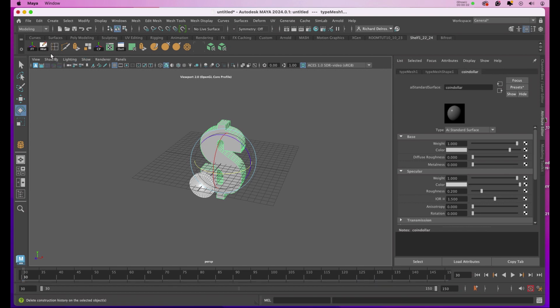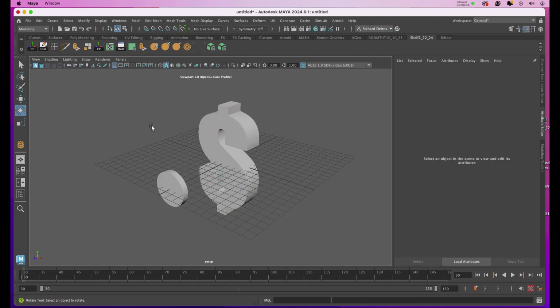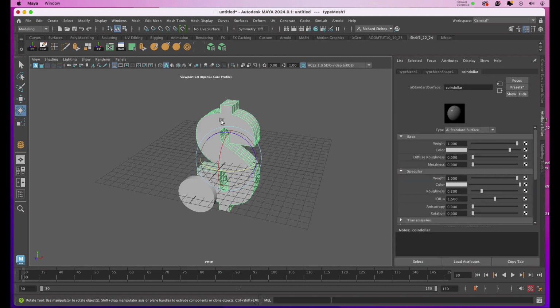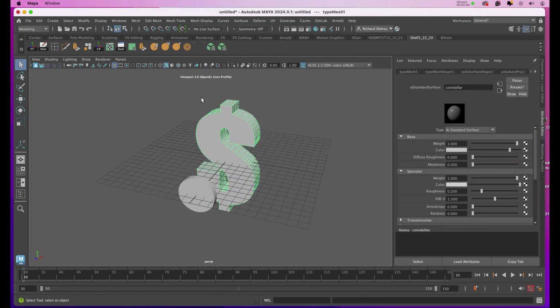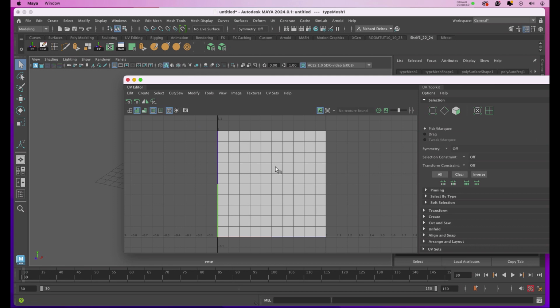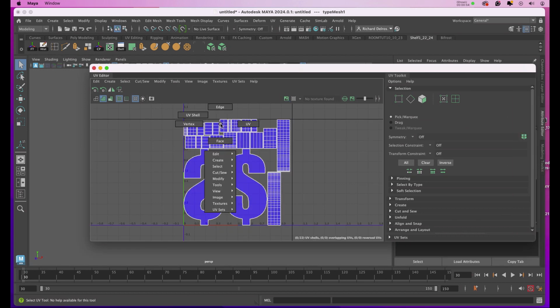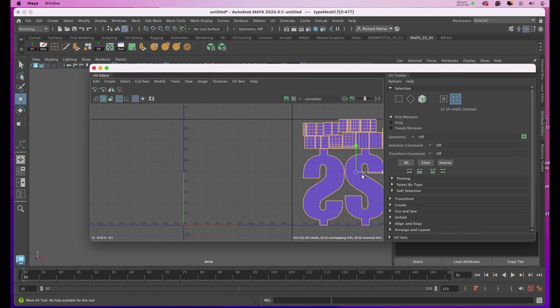and delete the history. So we'll take each element one at a time, and we'll UV map, and I'll select the dollar bill, and we'll use UV automatic. I'll right click and return to my object mode, and then I'll go to my UV editor. And in my editor, I'll marquee select all the UV shells. I'll move them off to the right.